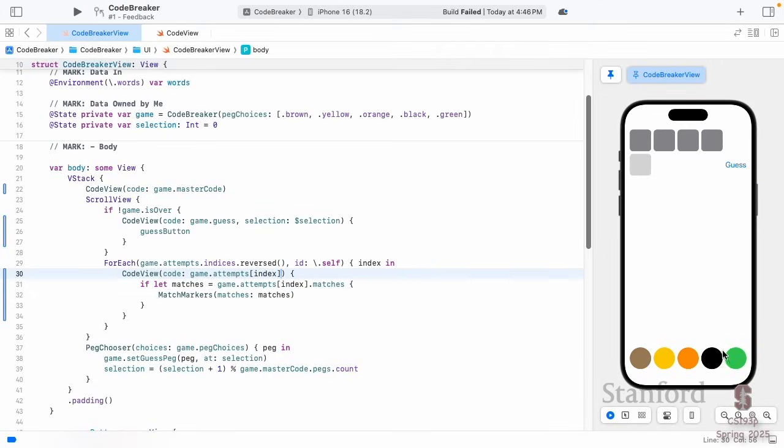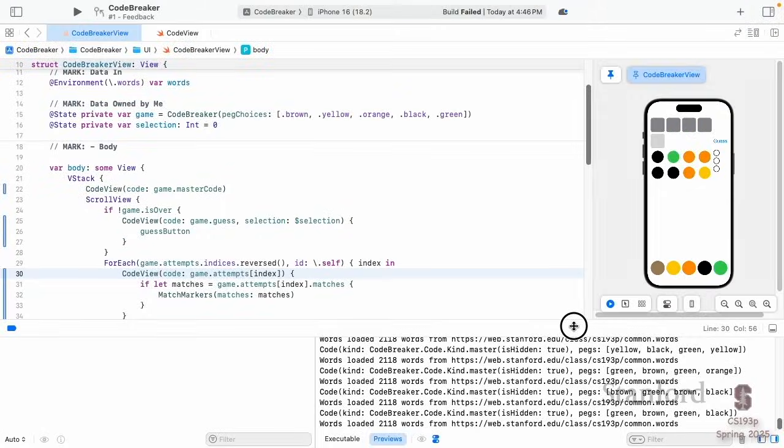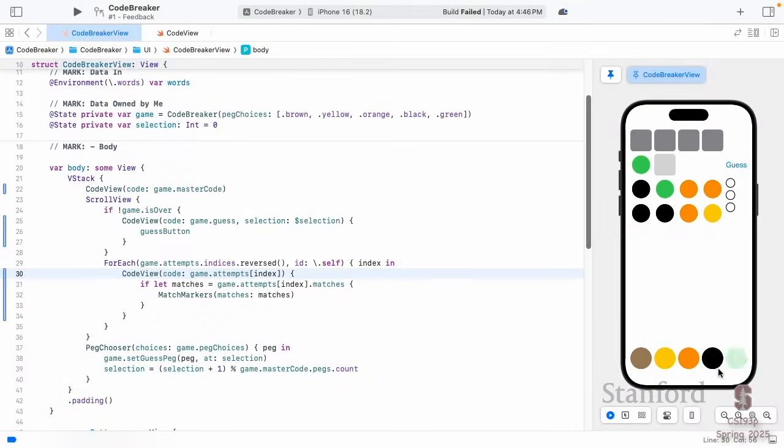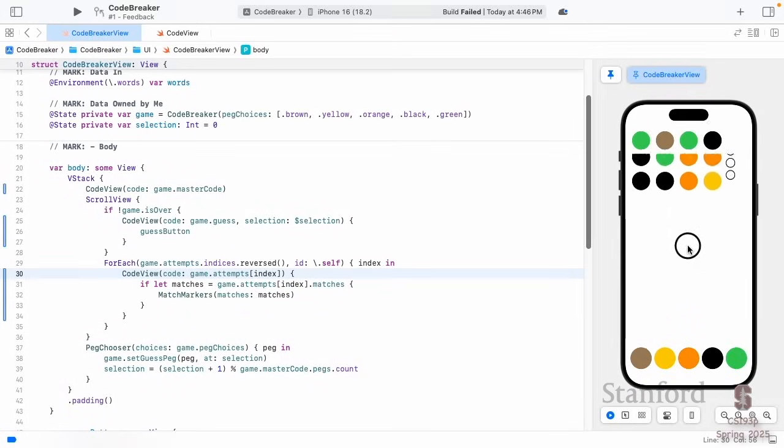Let's make sure we didn't break anything. Here we go. So code, guess. Oh, we're getting match markers. Yeah, there we go. Guess. And let's even go and cheat. What do we got down here? A green, brown, green, black. Green, brown, green, black. And guess. And it's working. And everything is fine.